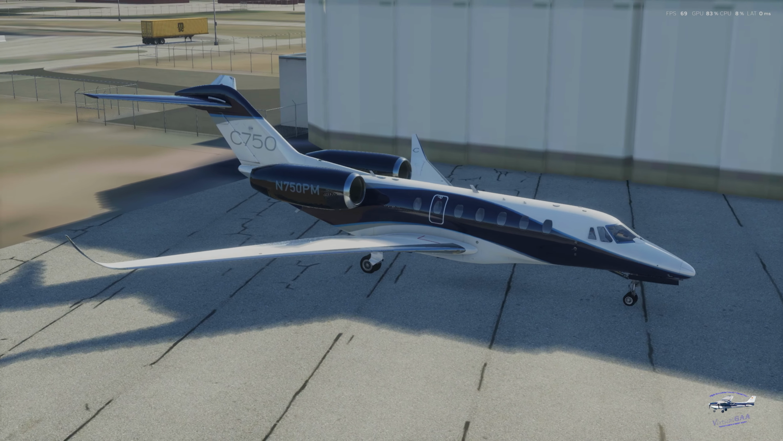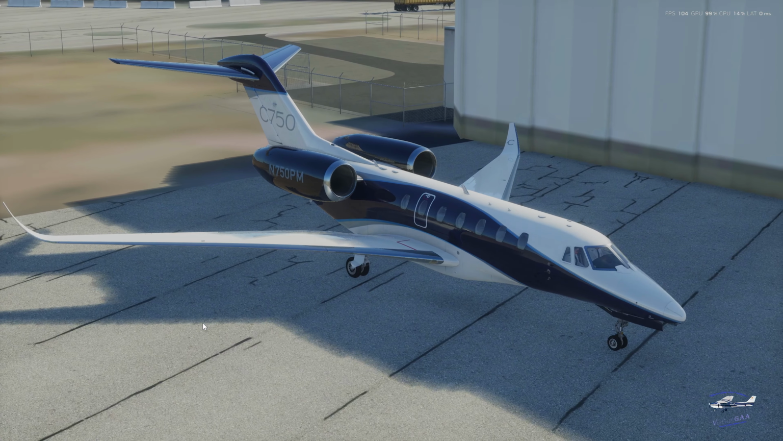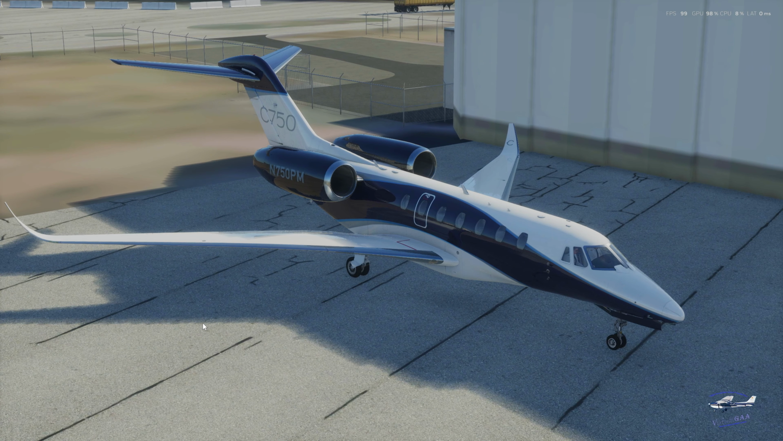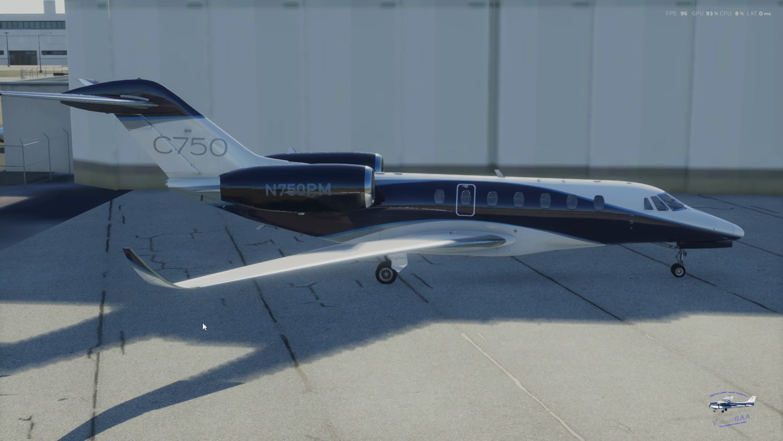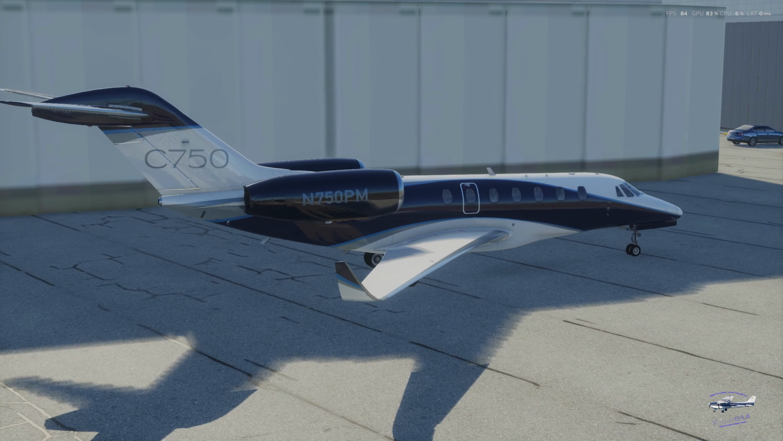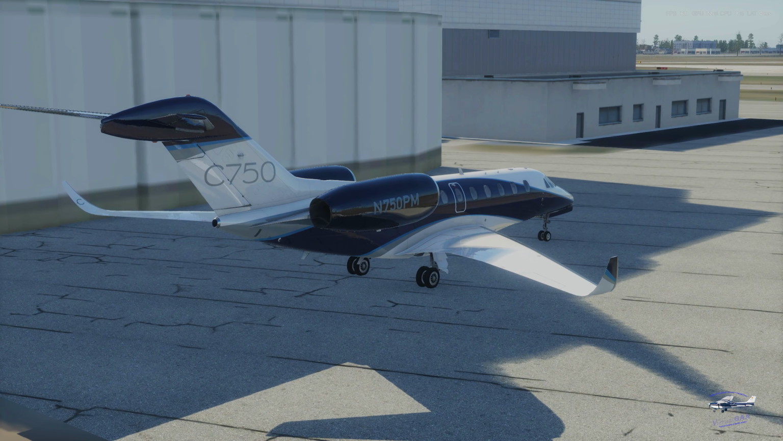Anyway, guys, look at these beautiful Rolls-Royce engines on this guy, that's incredible. No wonder this was one of the fastest aircraft, the fastest general aviation aircraft back in its day. Anyway, let's get in the cockpit here.